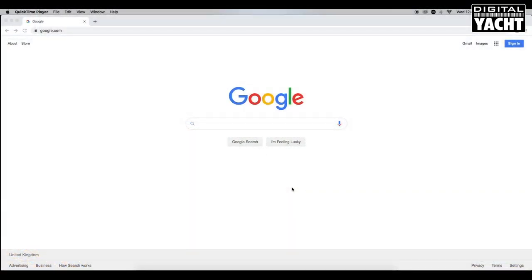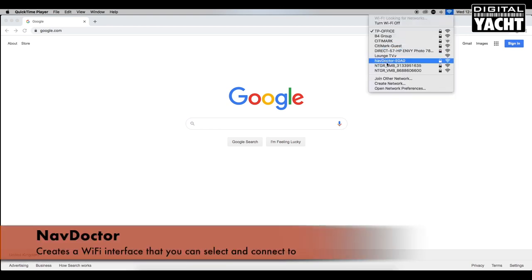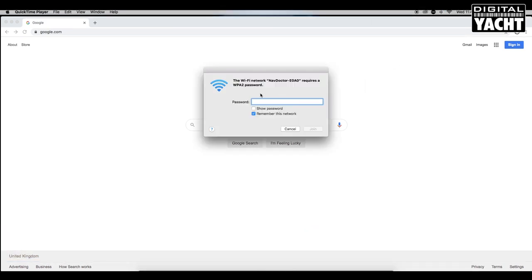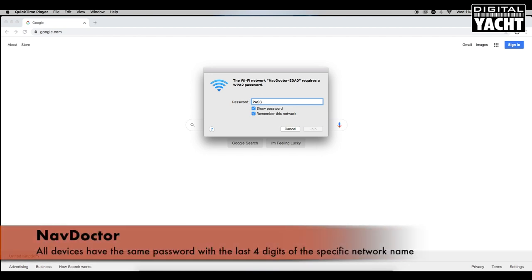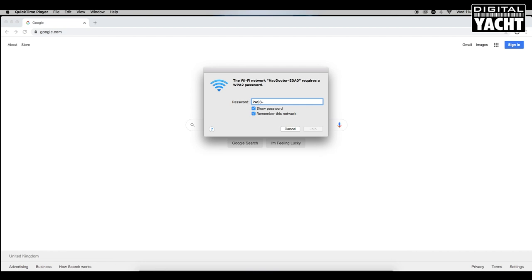So now we're going to dig into the web interface of the NavDoctor, and in order to do that, the first thing we need to do is connect a wireless device to the NavDoctor wireless network. I'm going to use a Mac for the purposes of this video, so I'm just going to do a scan. There it is, NavDoctor. I'm going to select that, and it pops up straight away asking for the password. Now I'm going to tick show password. The password on all the devices is PASS in capitals, a hyphen, and then the last four digits of the specific network name that device has.